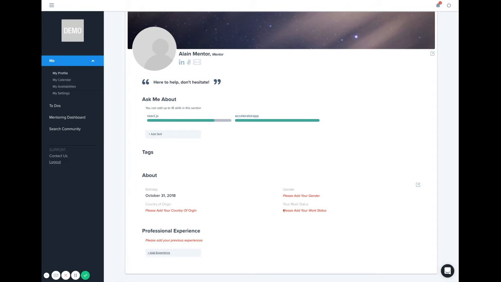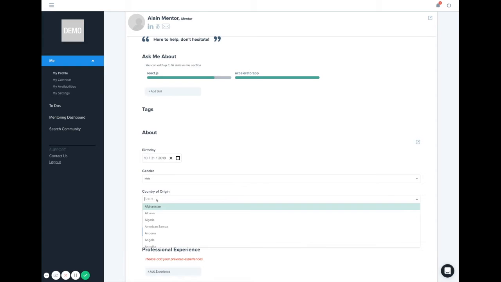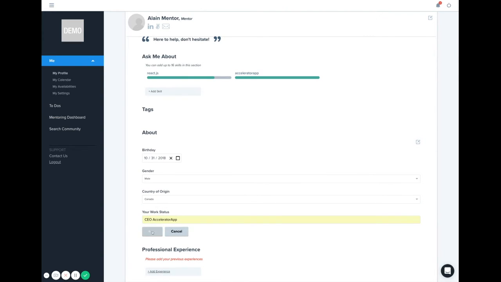Below here are some of your demographic information. So they might be helpful, mostly for reporting and those kinds of things.